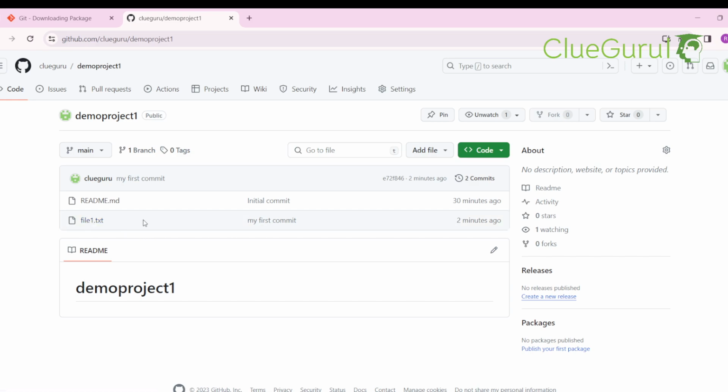This is done. This is one approach of creating a remote repository and cloning that to a local one. There is one more approach. I would explain that in the next section.